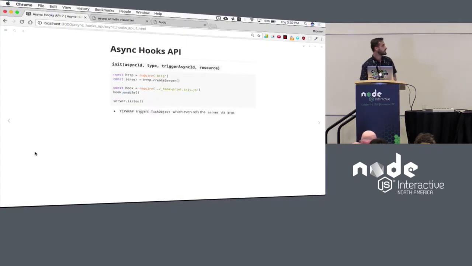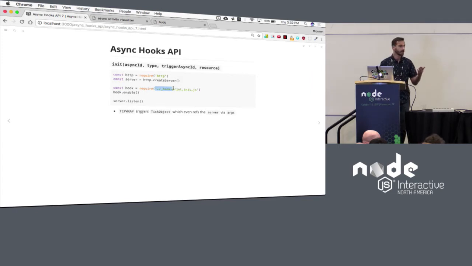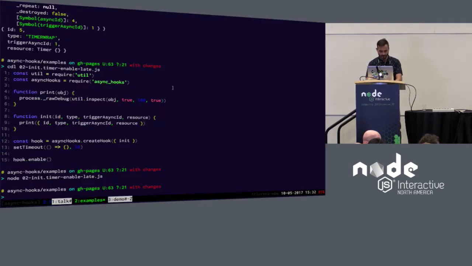You can do the same thing basically with the server. So here we have a server. I kind of hid away the initialization code in this module here. Same story though, you enable the hooks, right? After you subscribe to init, then your server starts listening. So let's see what happens then.